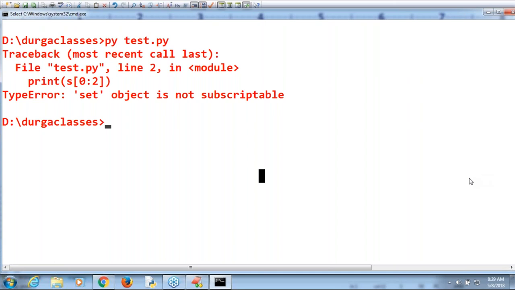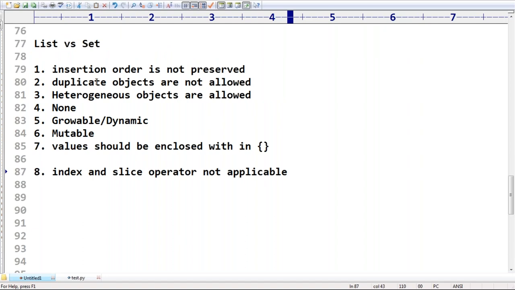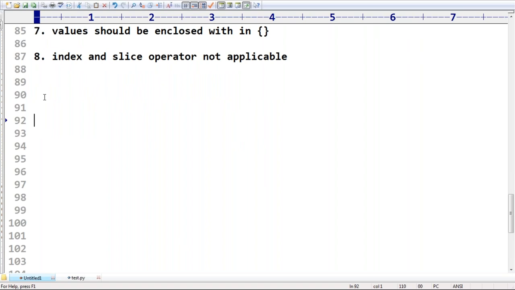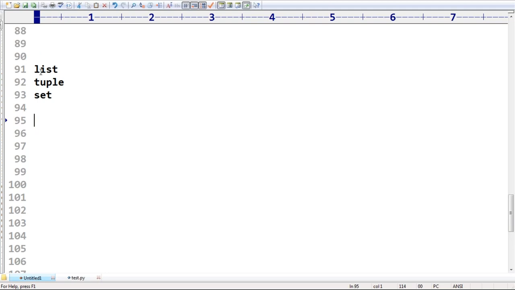Yeah, completed? Are you able to understand up to this? Respond, any doubt? Slowly we are entering into Python core concepts. So we covered list, we covered tuple, next set also we discussed. What is the next concept we require to talk about? Frozen set. Remember that.